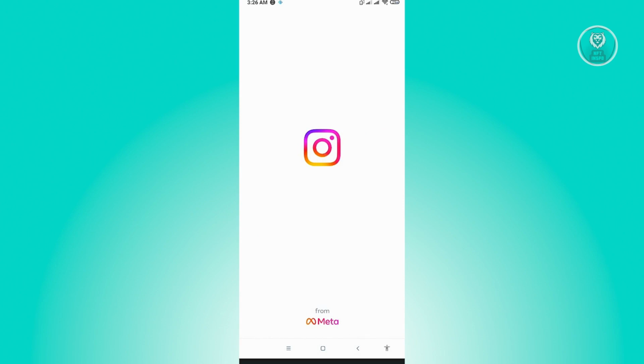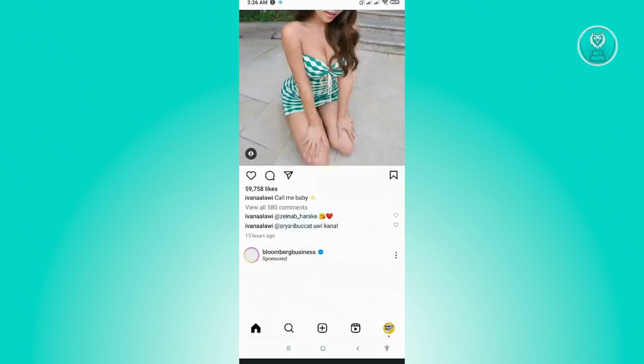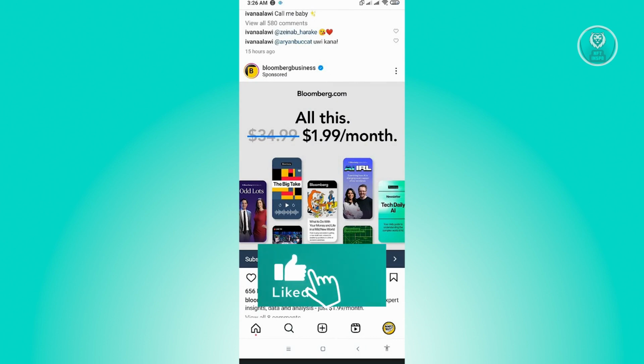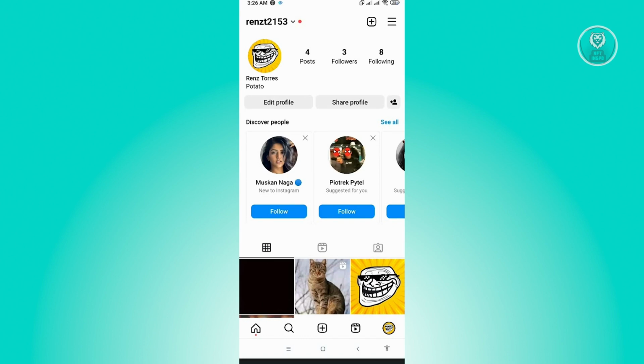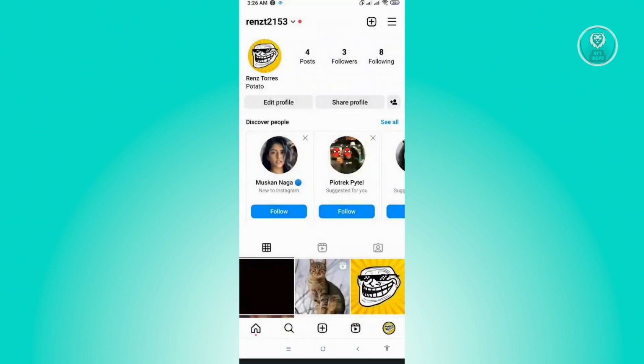Our other way is contacting Instagram support to ask for assistance on fixing this issue. The first thing that you want to do here is go to the bottom right corner of your screen. That's where your profile is located. From here, click on the top right corner of the screen. That's where your three bar icon is. From here, go to settings and privacy.